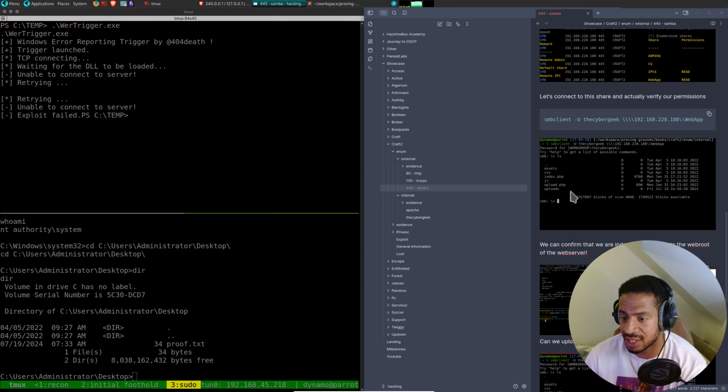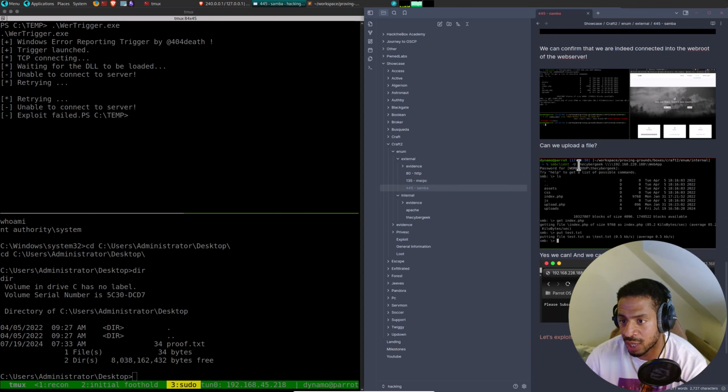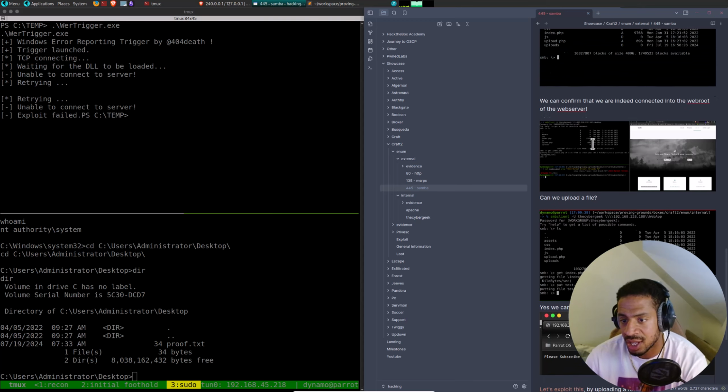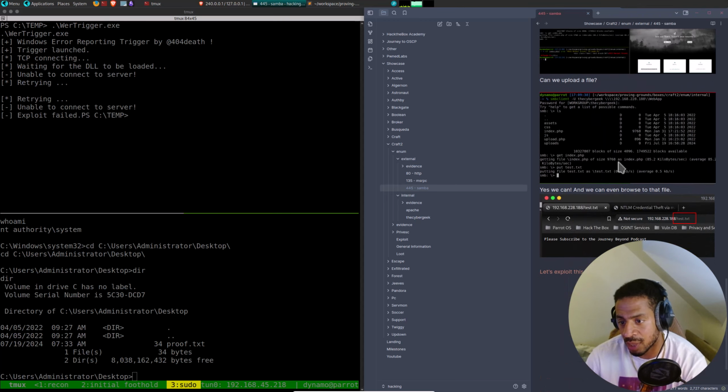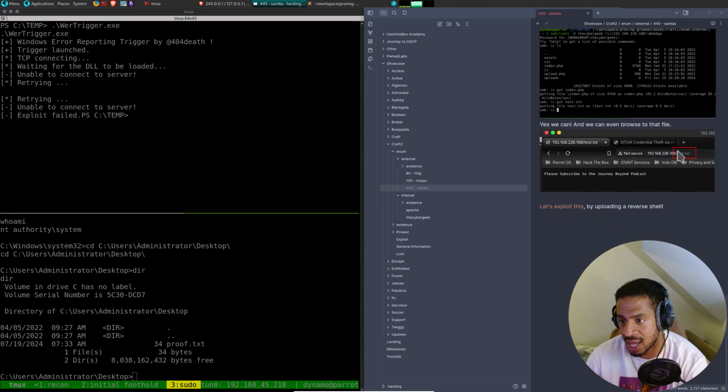We also see that this is the web root of the website that Craft was initially showing us, and so we see if we can upload a file, because even though netexec says read, we must trust and verify. And so we can upload, and there we go.